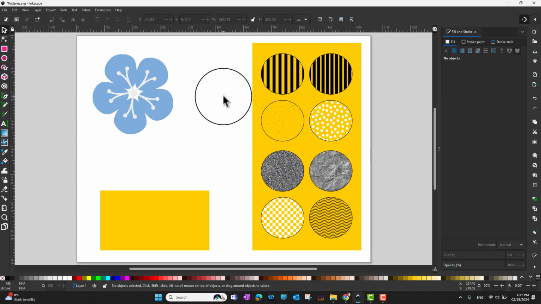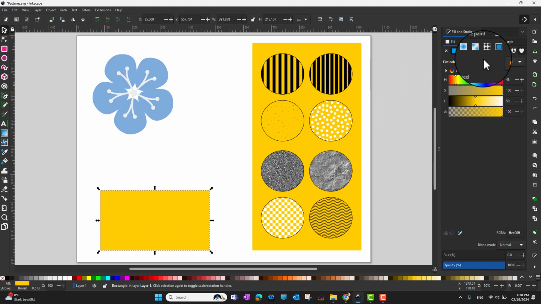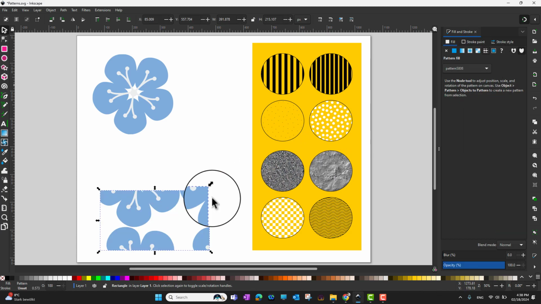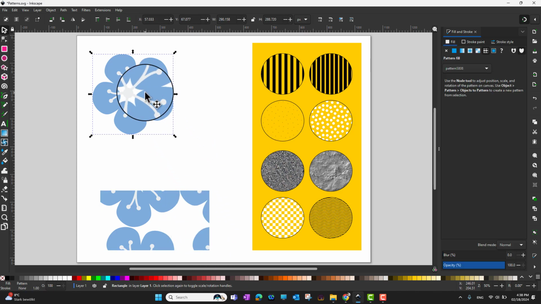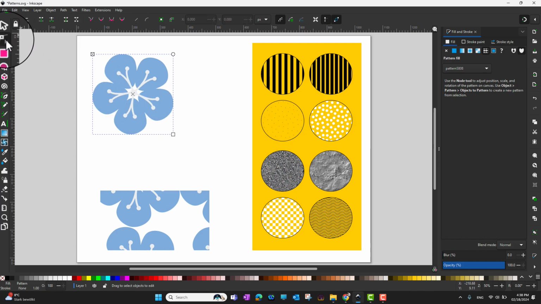Now, if I want to apply a pattern to this one, I can go here and apply the pattern 5808, as you can see here. Okay, now if I want to update or modify these patterns, I'm going to go into the node tool and select this, and then you can see I have 3 different controls.